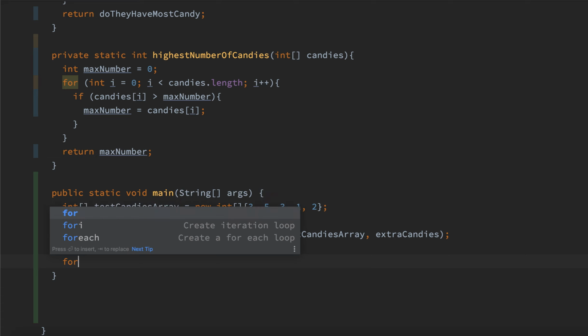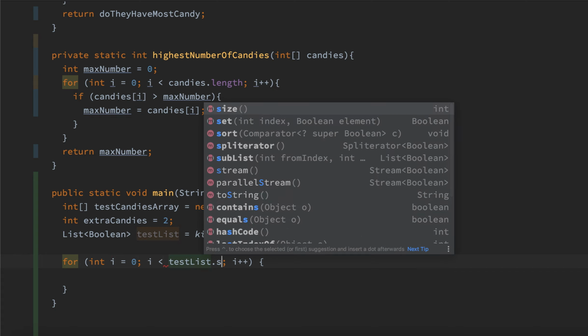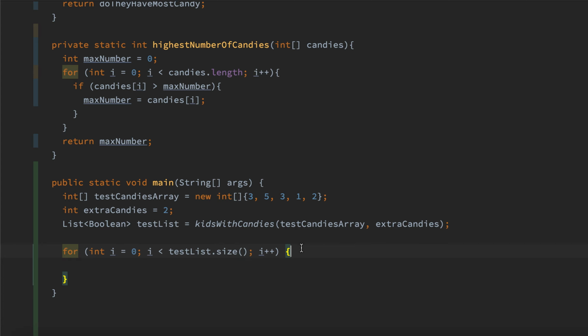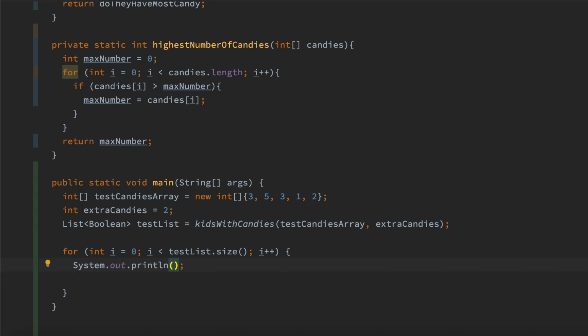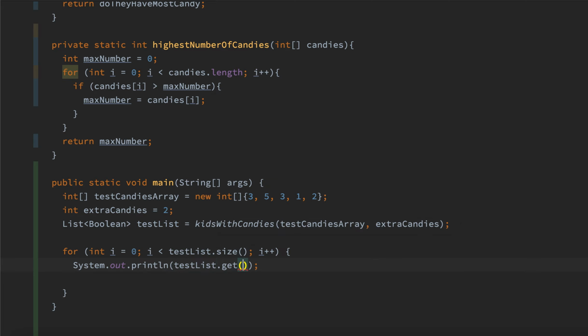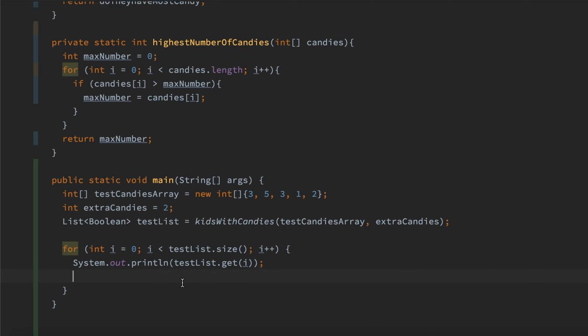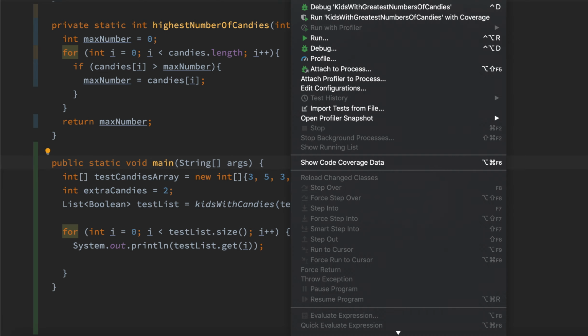So we'll do a simple for loop for i, and we'll do i less than testList.size. That's going to be less than the size of that list, and so it'll iterate through each element, and then we'll print that out to the console for us to see. So we'll print testList.get(i). Okay. So now we can run this, and it should be able to run.